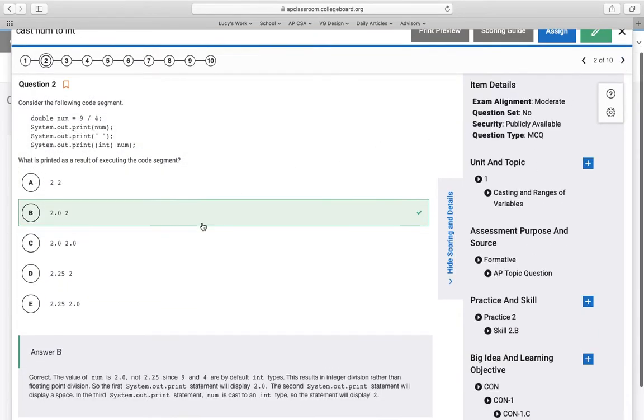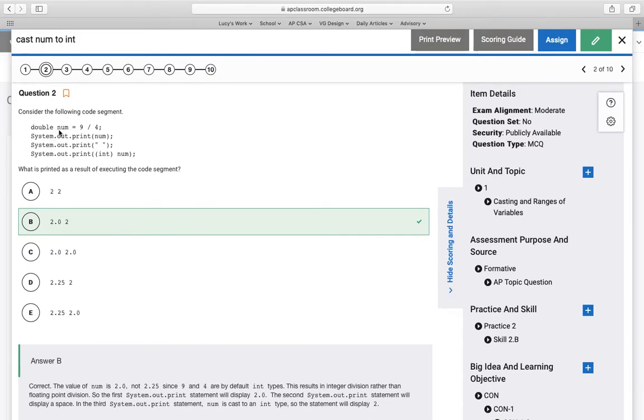All right, number 2, another casting one. What is printed as the result of this following code? We're doing 9 divided by 4, right? Normally that should be 2.25, but integer arithmetic, right? So 9 divided by 4, in the world of integer arithmetic, cuts off the decimal point. This ends up being just 2, not 2.25, because it's integer, the result must be an integer. But hold up, don't go so fast. After we get that 2, it gets stored in num. Num is a double, so that instantly turns this 2 into 2.0.